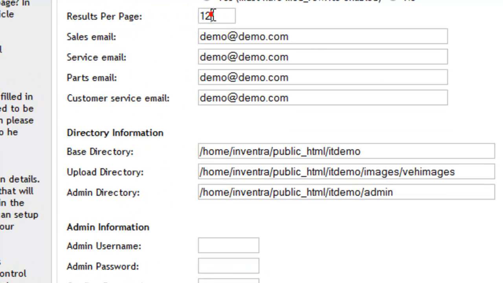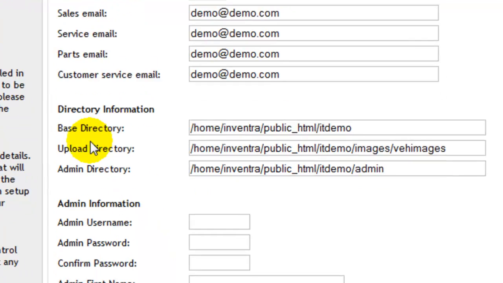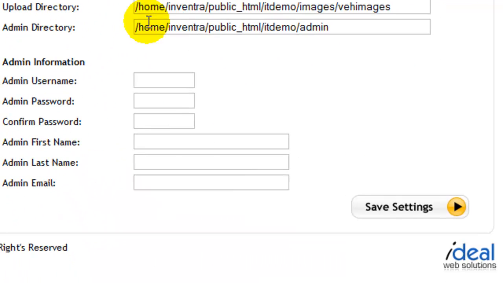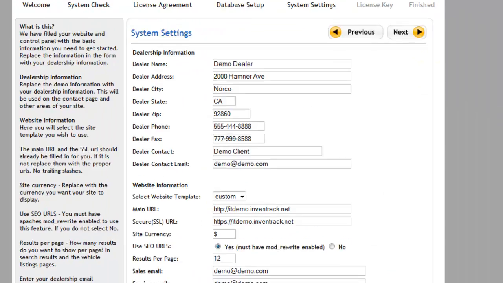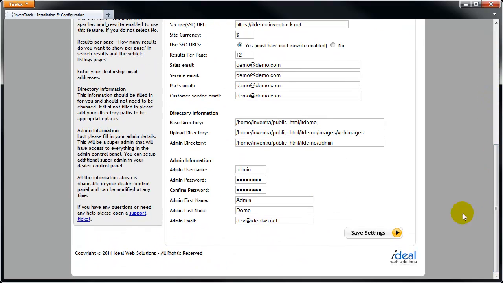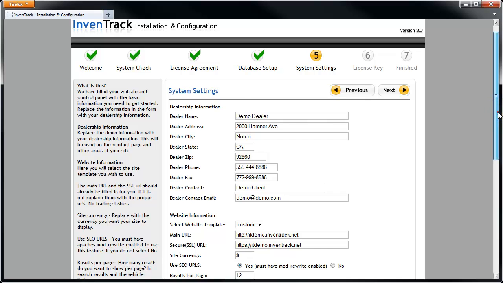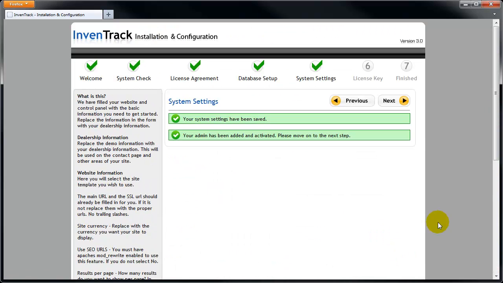Results per page 12, that's our default, we just leave it at that. The base directory, upload directory, and admin directory should all be filled in for you. Now we want to make our initial admin account. Double check, make sure all the information's been filled in. It has been filled in. We will hit save settings. It's important you hit save settings and not just next. So we'll hit save settings.